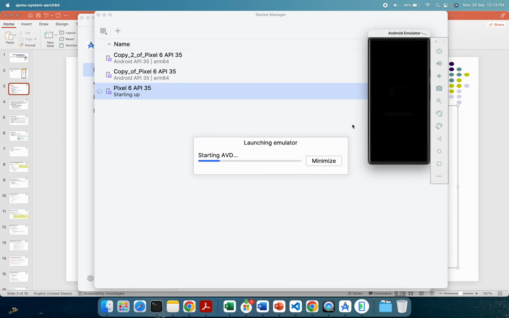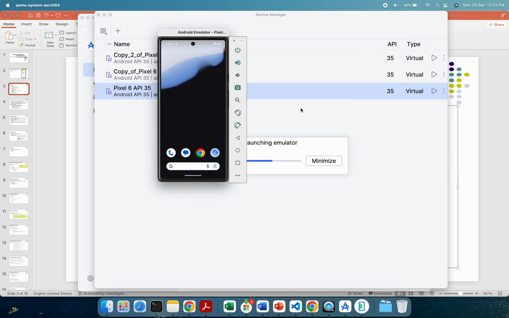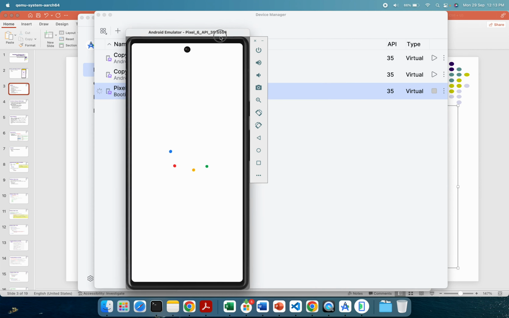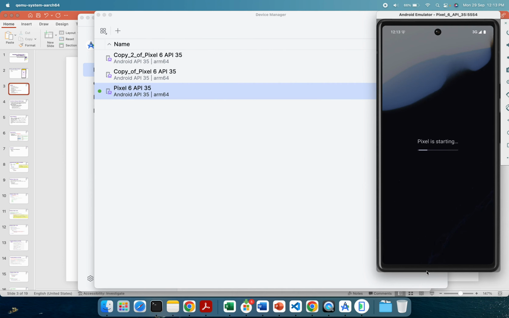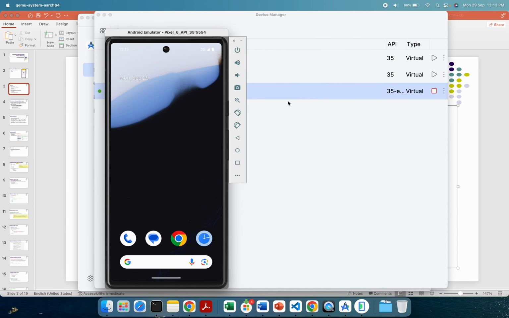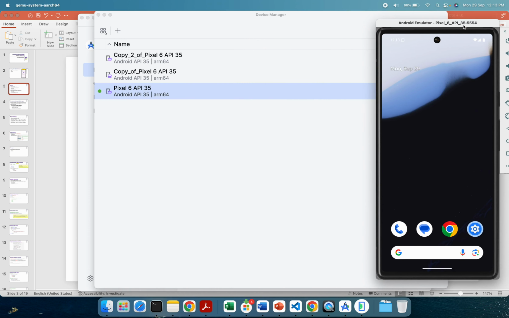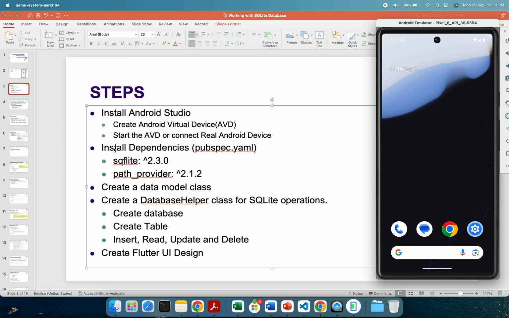So now it's starting. Okay, so it is actually starting, and now you will get a virtual device like this, and you can resize it as much as you want and keep it on the right side for testing the program. SQLite database only works on a mobile device, not in Google Chrome or anything else. Okay, right. So once it is started, we can close this, and now the next process is we have to create the project.